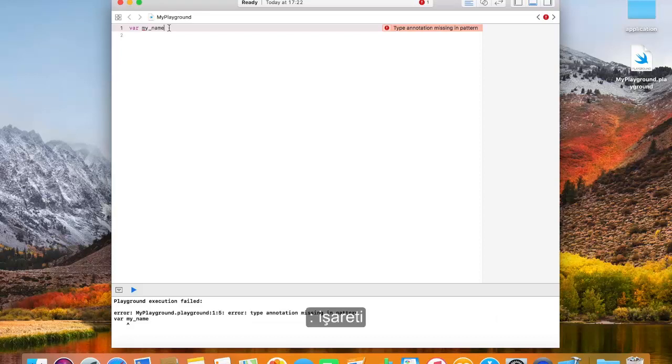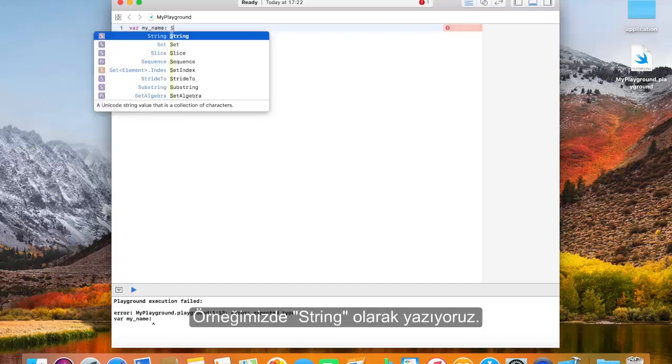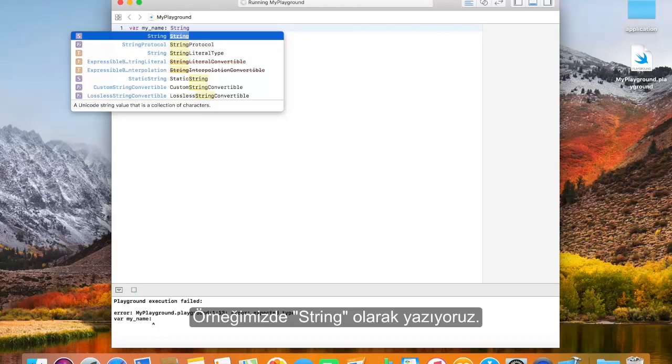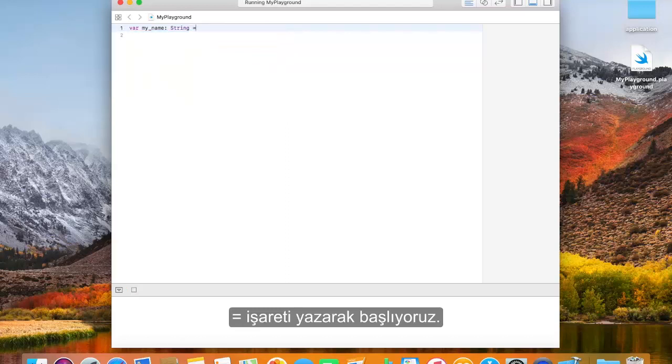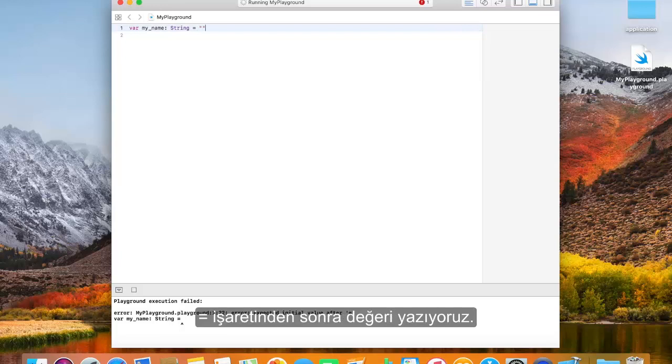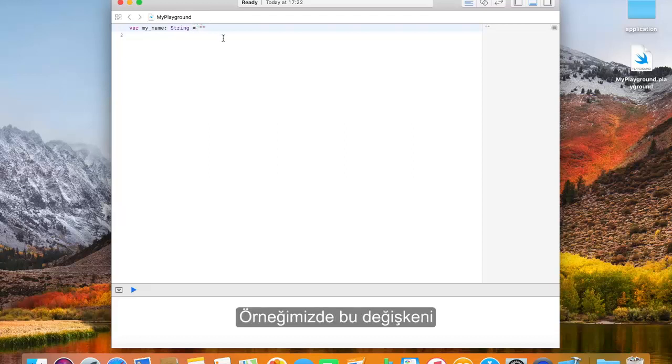So after a colon, we write a type. In this case, it would be String. We write the equal sign, and after the sign we write the value. In the case of string variables, we write it in inverted commas. In this case, it would be the name John.